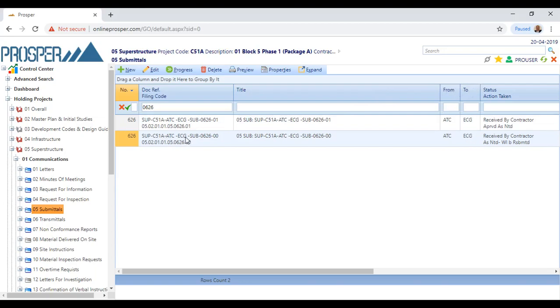Then SUB is the type of document we're talking about, a submittal. 0626 is the number of the document, and 00 is the revision here. So these are two different codes, one for filing and one for a more readable code that we work with.